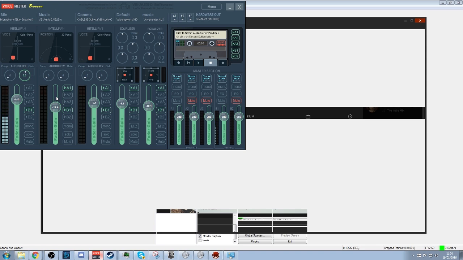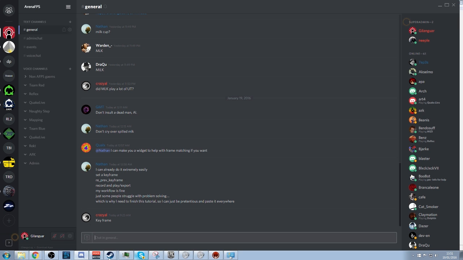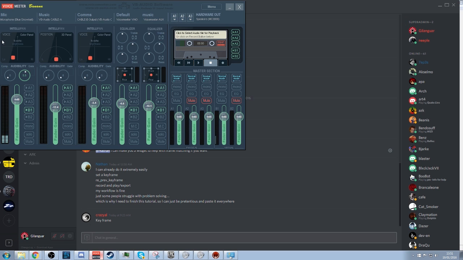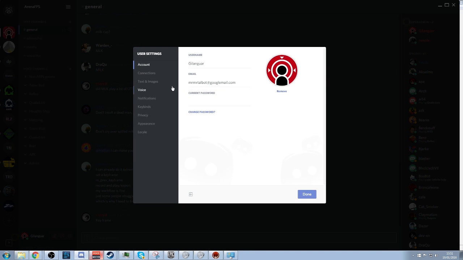Next up, after music, we have comms, which I kind of explained. Okay, I'll show you the mic settings, music settings, and then comm settings, and I'll just show you how the comm setting works on an example. I've got this set to -5.4, and what I'm going to do is show you how it's set up in Discord.